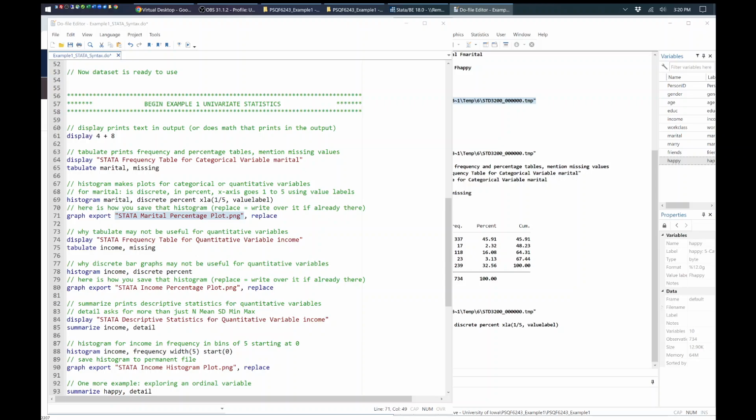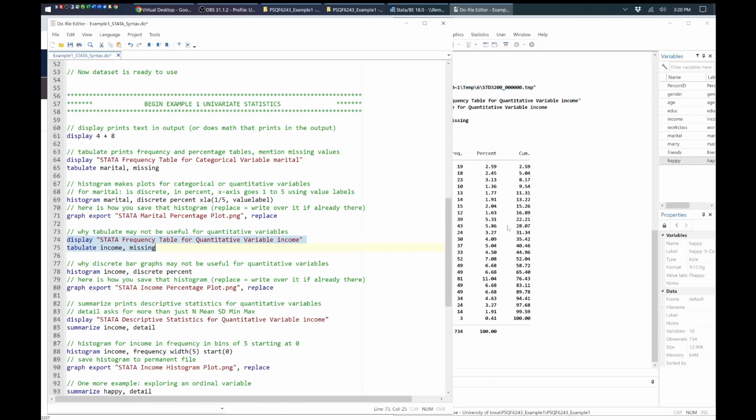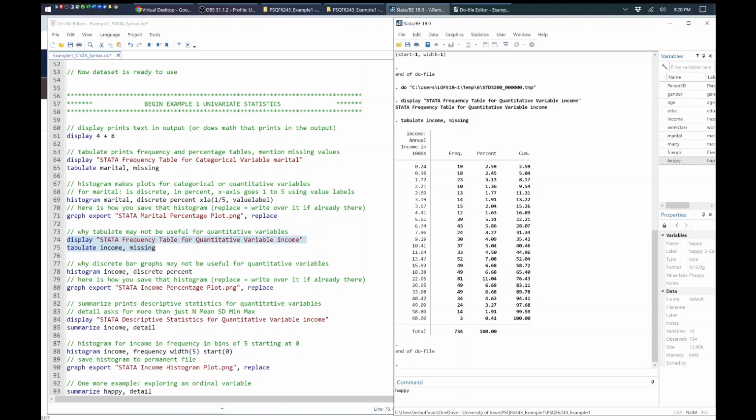So for quantitative variables, you can use this same command of tabulate, but as noted by the comment, why tabulate may not be useful for quantitative variables. You can see that it lists every distinct value of this quantitative variable. So these are not in a recognized interval format, so they're just separate. You can't really get a sense as to how far apart these are and therefore what the distribution actually looks like. So instead, we will do a histogram and we will summarize this using other information.